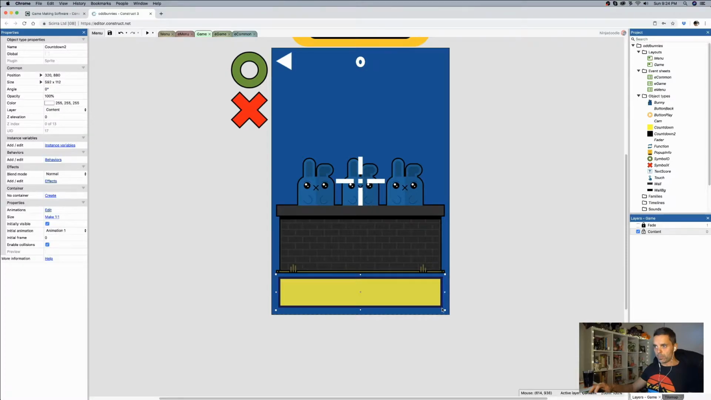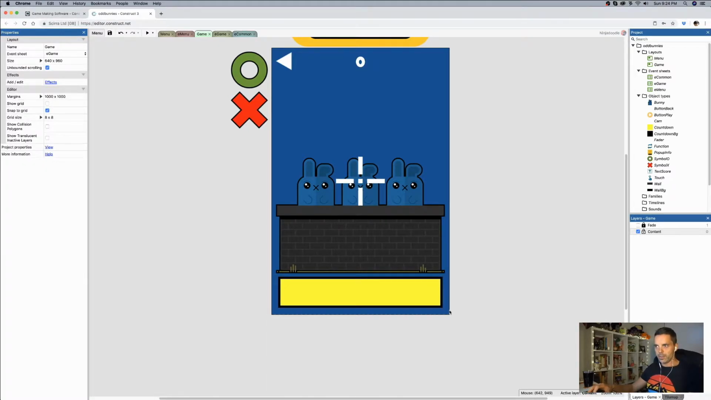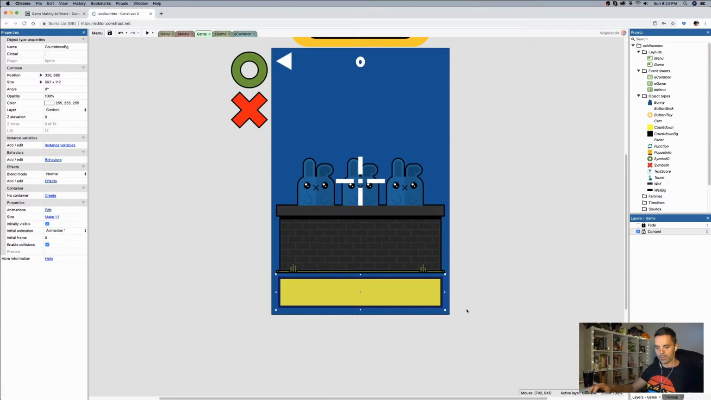And now I'm just going to copy that same sprite. It's called Countdown 2 right now. Let's rename it to Countdown BG. We don't really need to clone it again, so I'm just going to copy it. So we go Command C on Mac. There. And I'm just going to make it about half size, and drag it on top.